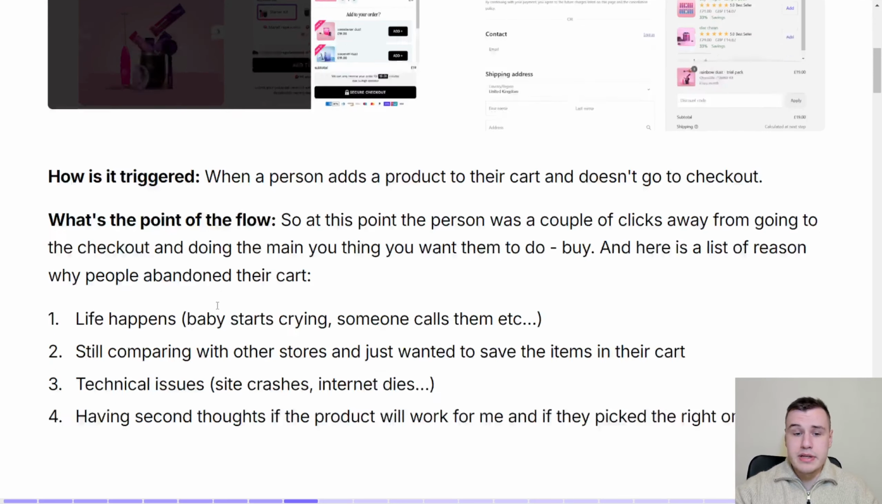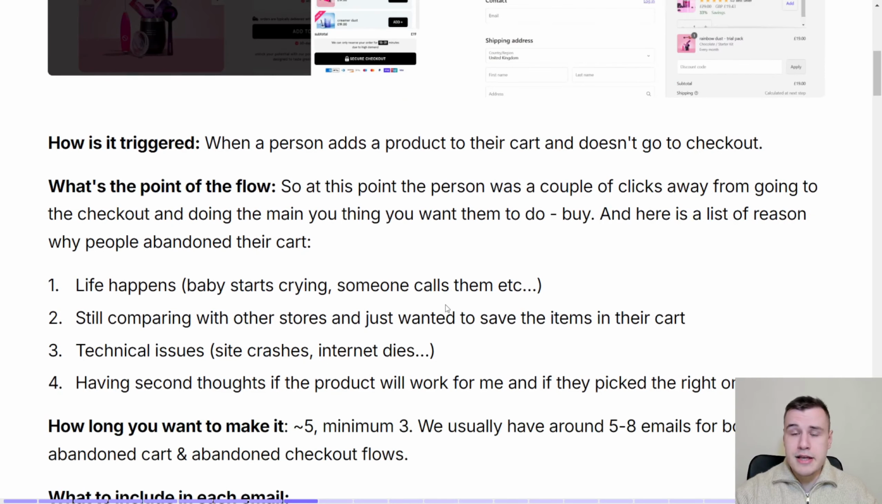Firstly, life happens. Baby starts crying, somebody calls them, their cat starts meowing, stuff like that, right? Next is still comparing with other stores and just wanting to save the items in their cart. This one is getting more and more typical, I'd say, in today's age. Technical issues: site crashes, internet dies, their card maybe wasn't working for some reason. Or having second thoughts if the product will work for them and if they picked the right one.